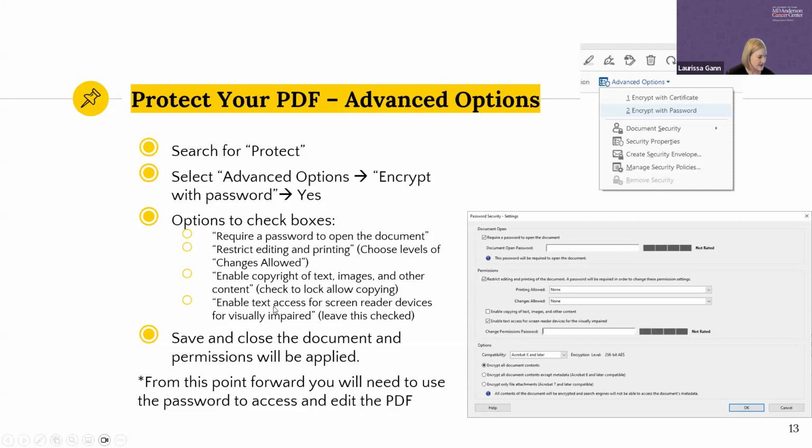One thing that is a default that I would suggest you leave is there is an option to enable text access for screen reader devices. This just allows our colleagues or students who are visually impaired to use a screen reader so that they can actually have that additional assistance when they're reading the document. So these are just some extra levels of protection you can add in. When you save and close the document, the permissions are applied, and please remember your password or save your password.